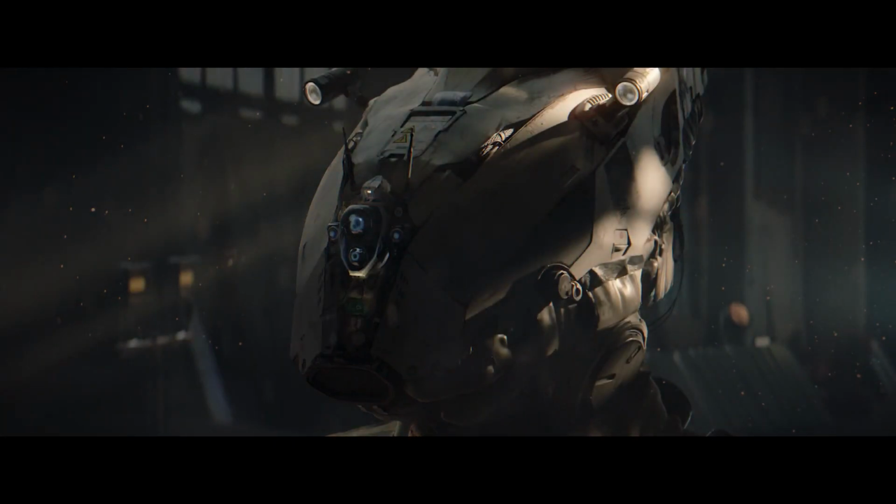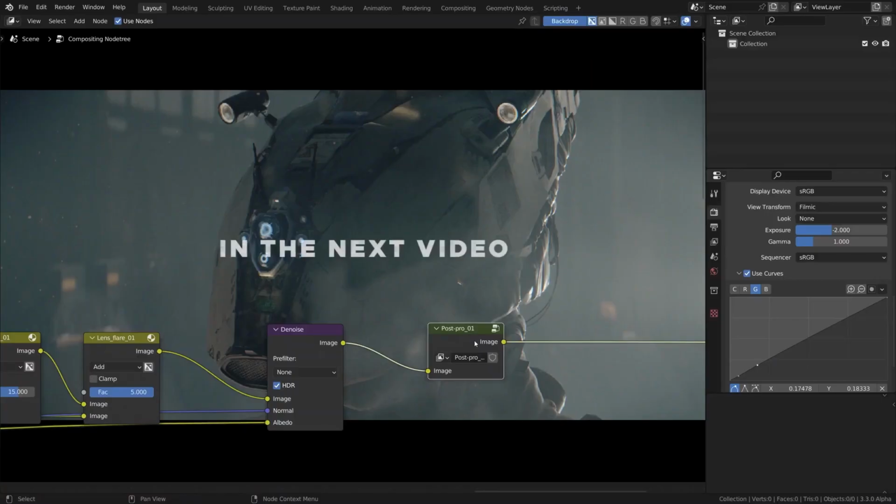In the next bonus video, we'll keep upgrading our lighting pipeline from the perspective of post-processing and a bit of color grading even.